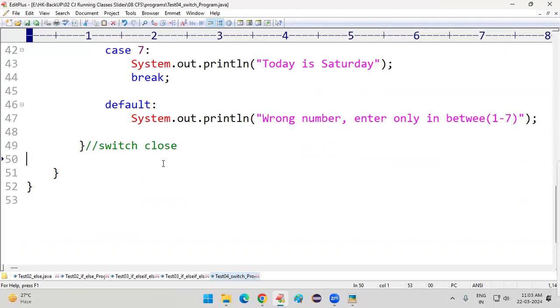Read day name from keyboard as MON, comma, TUE. MON Monday, TUE Tuesday.